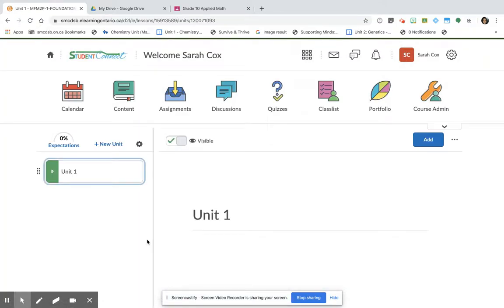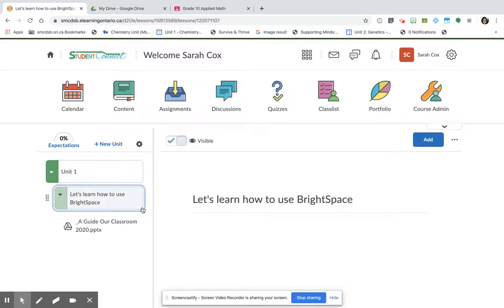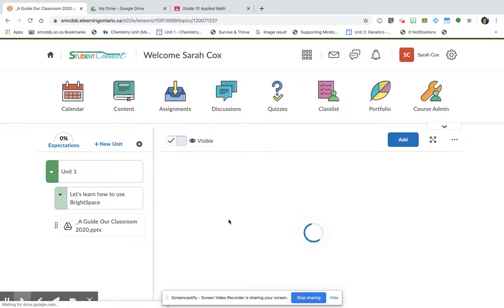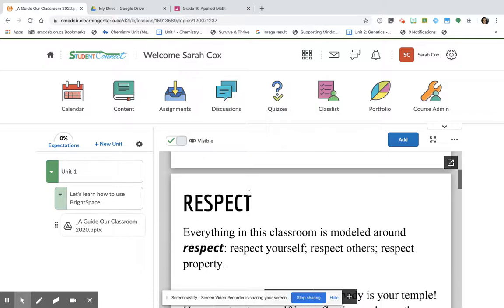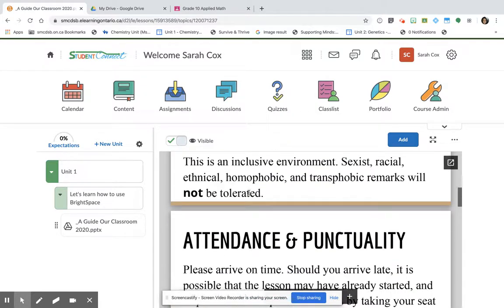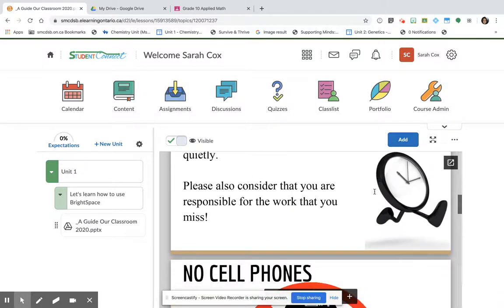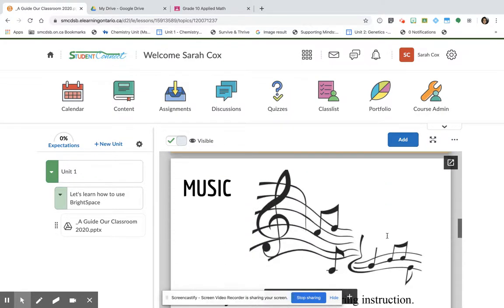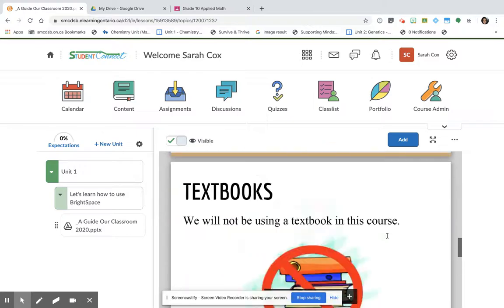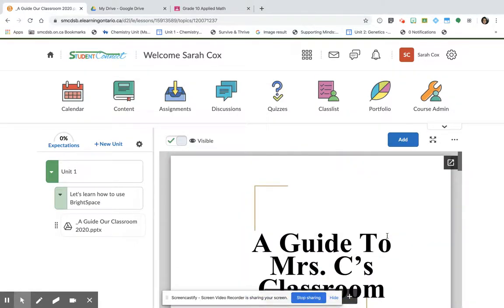So it's going to upload this into here, into my unit 1. If I click down on unit 1, let's learn how to use BrightSpace. And if I open here, oh look, here's going to be the guide to my classroom. Okay, so this is kind of how I use this. This is like my first day introduction of how we can be awesome together as people. And so students can scroll through here and use everything. It's exactly the same as using Google Classroom. Like I said, I just prefer the layout of how to do this. Now, in terms of content, it's exactly the same.